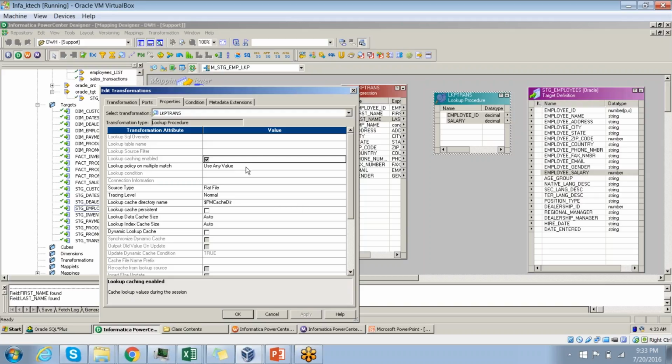So when you select that property while creating a lookup transformation, multiple match, I didn't remember the exact property name, it will become active. If you didn't select the property, it will ask which value I need to get.